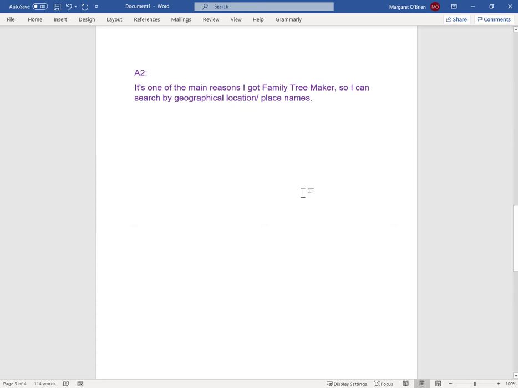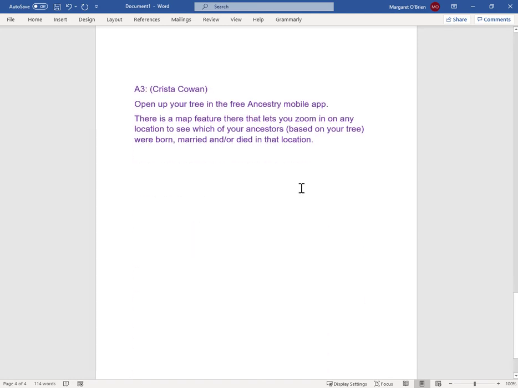But I was really interested when the Ancestry genealogist Krista Cowan chimed in. Always worth listening or reading to whatever she has to say. Krista says, well, open up your tree in the free Ancestry mobile app. There's a map feature that lets you zoom in on any location to see which of your ancestors, based on your tree, were born, married, and or died in that location. I thought, wow. And I was just kind of laughing at this because, well, it sounds like a really good feature. And why isn't it on the online website?